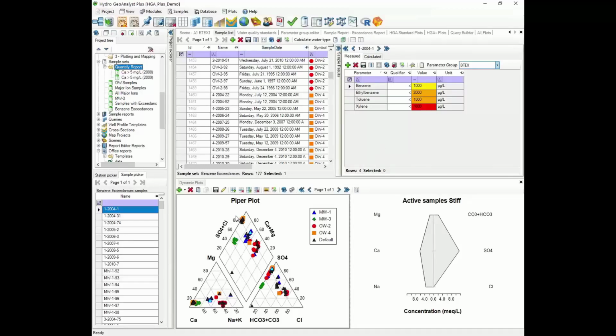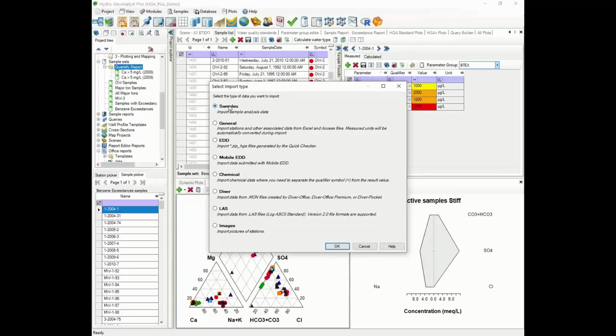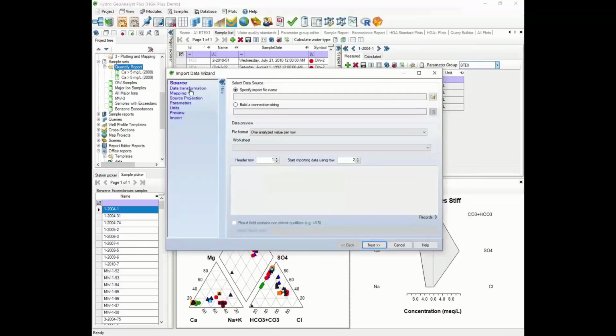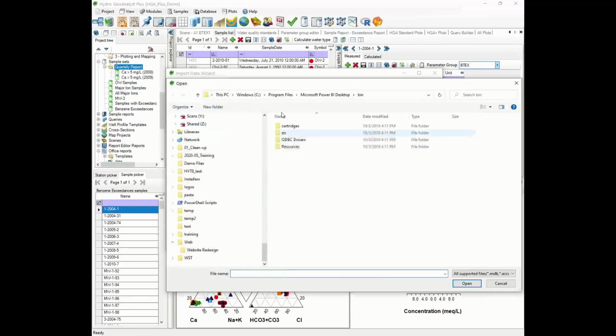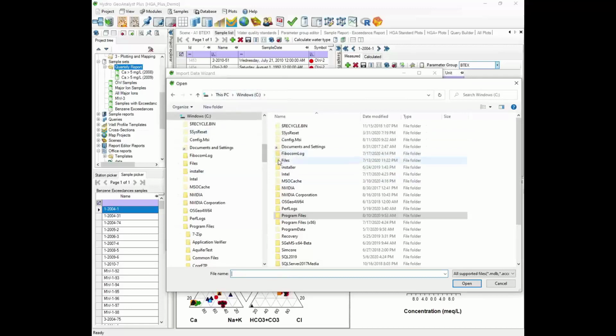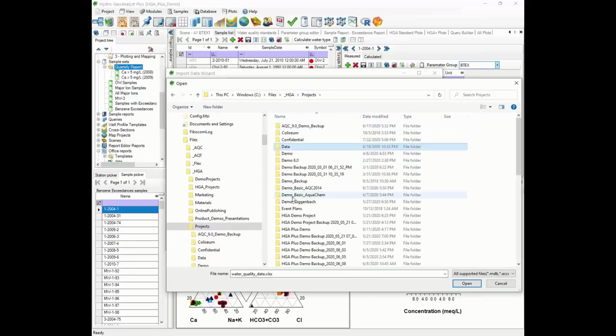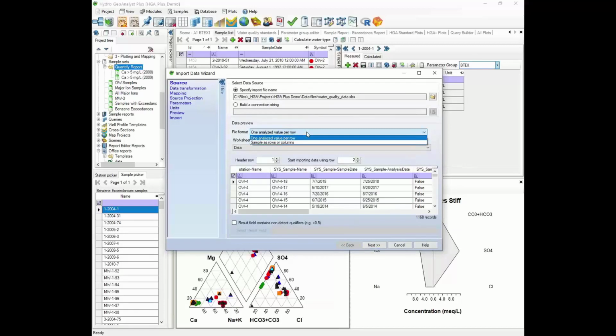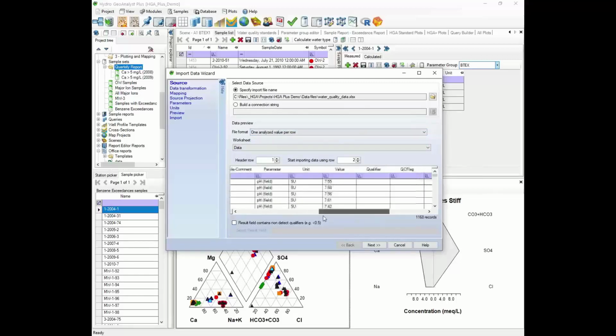Okay, another thing you may notice, actually what I'll do before I get there, is I'm going to import some samples as well. So we have a new sample importer for HGA Plus. Let's see, there we go. I'll import some water quality data. You can import data in one of two formats: if you have a flat structure with one analysis per row, or if it's been pivoted and you have samples as rows or columns, you can adjust the import format for that. This one is a flat structure with one analysis per row.